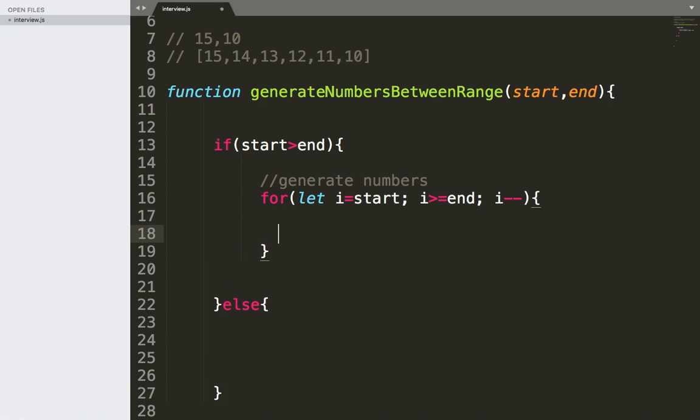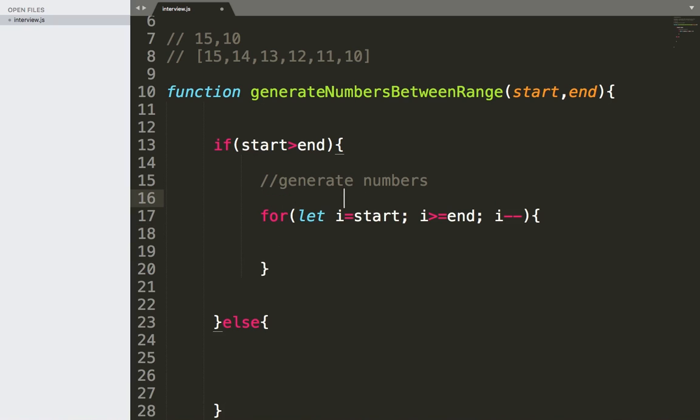So here, basically what this loop is going to do is start with 15, and then check if 15 is greater than or equal to the end, which might be, let's say, 10. Then we will decrease 15 by 1, so we decrease it to 14. And then in the next step, I would be 14. So is 14 greater than or equal to 10? That's true. Then we decrease I to 13 and we move on.